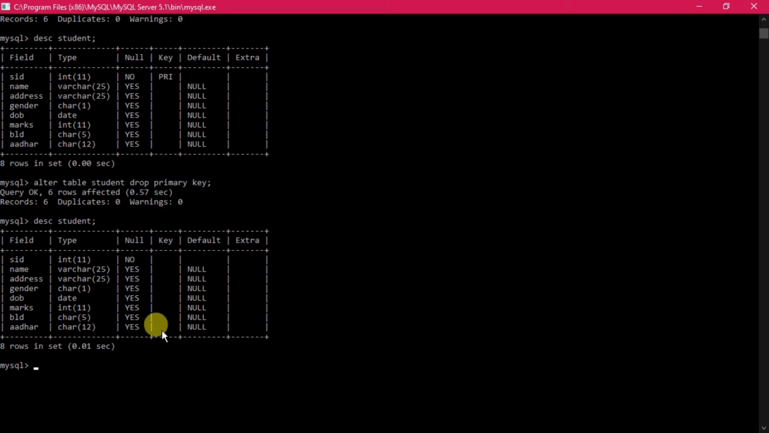Now let us come to it once again. This one, the description, you have seen it. We have dropped the primary key. Now we will add it. Alter table student, add primary key, then in brackets you give SID. All right, so it has been added once again.